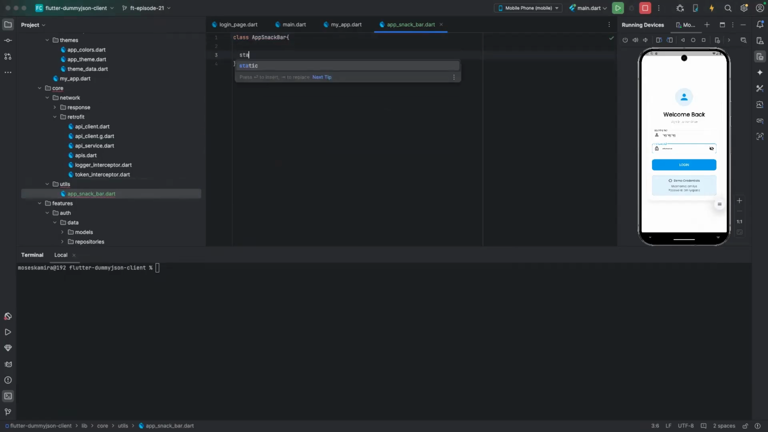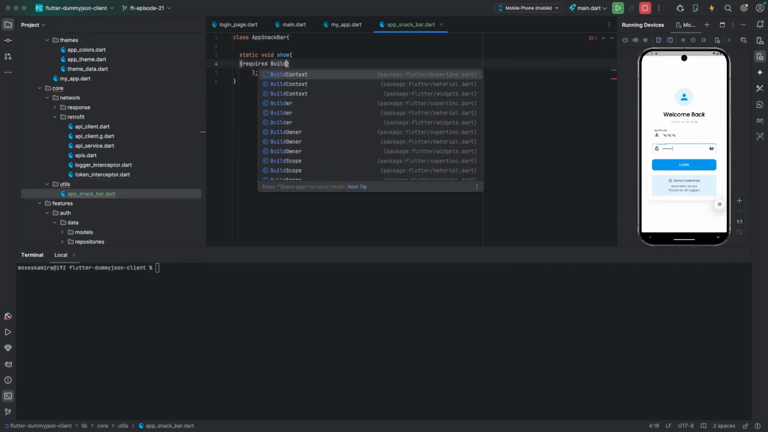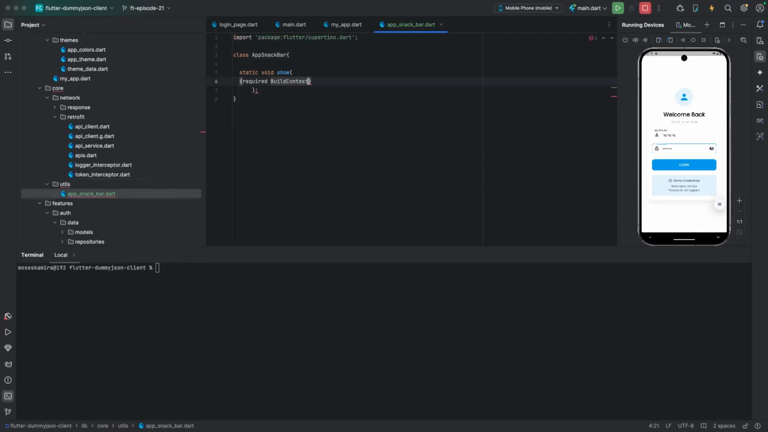So we say static void show. When one calls snack bar dot show, this is what happens. So we can have some named params, and one of the params should be the build context. It's required. We require the context. Build context. Context.